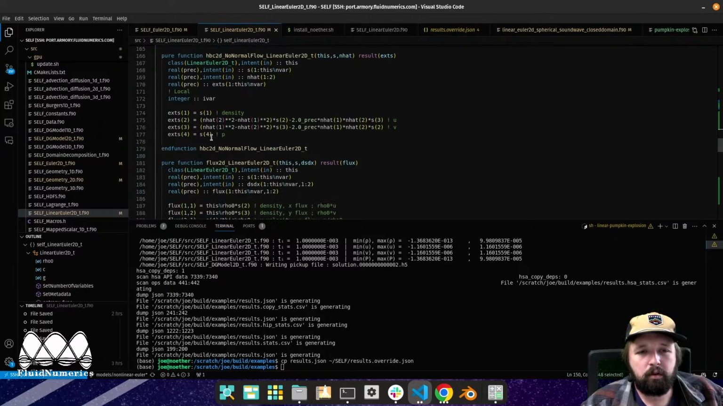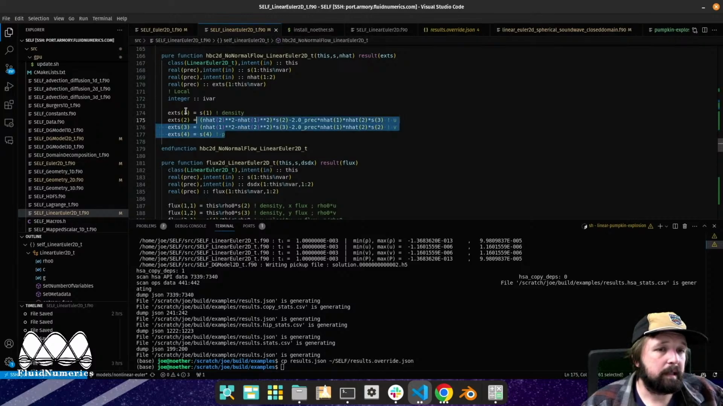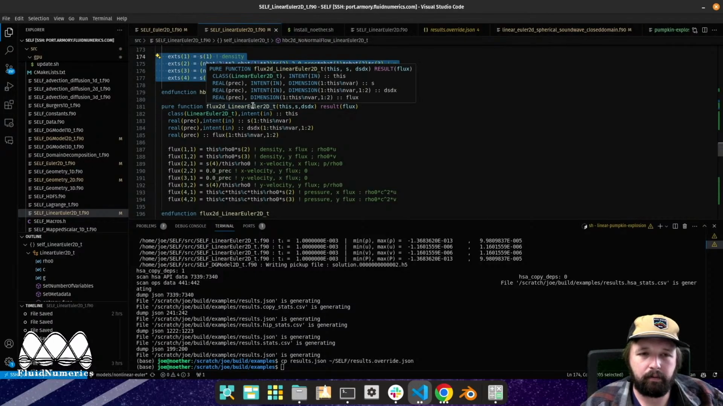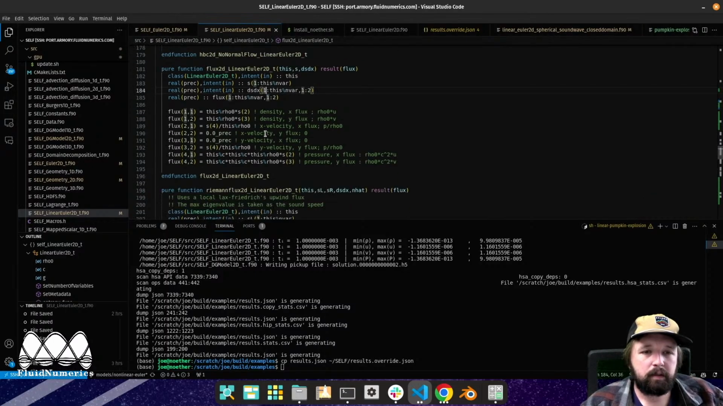Next, boundary conditions for no normal flow. If you check out the documentation at self.fluidnumerics.com, you'll see where all this comes from, but we're just overriding that so you can do no normal flow boundary conditions. Radiation is nice and easy, because the external state for radiation in linear Euler is just setting all the variables in the external state to 0, which is already done by default from the parent class, so we don't need to override it.